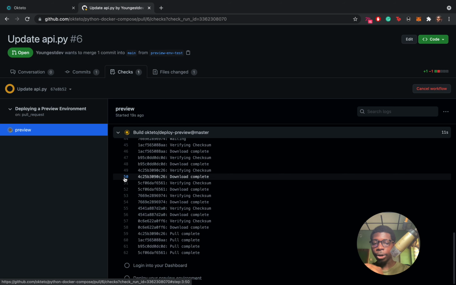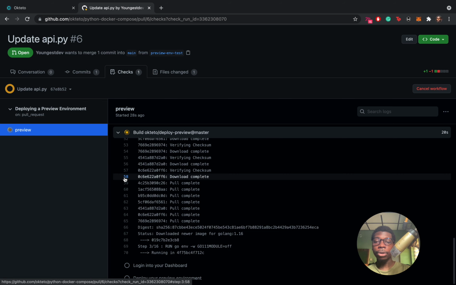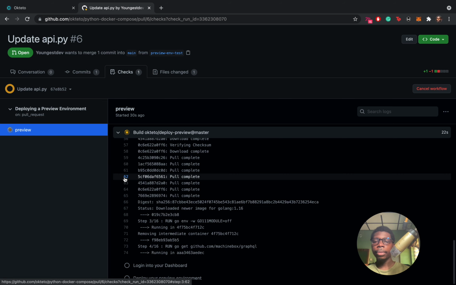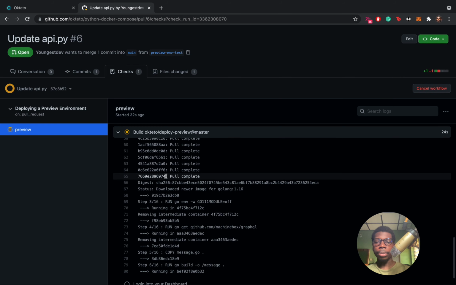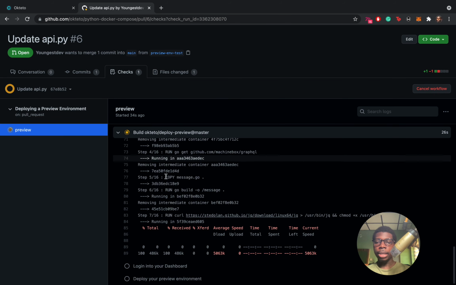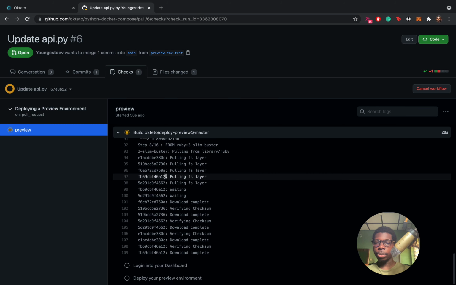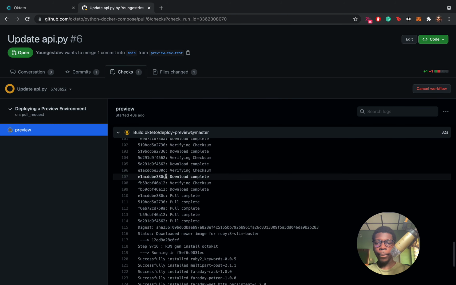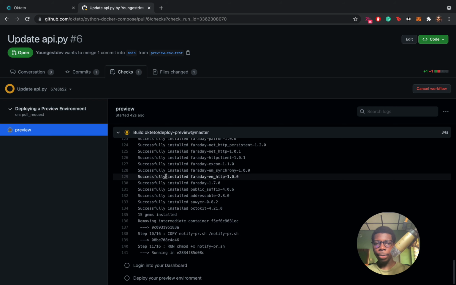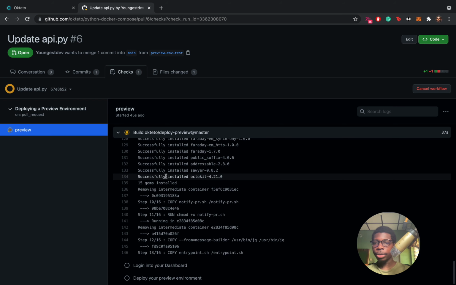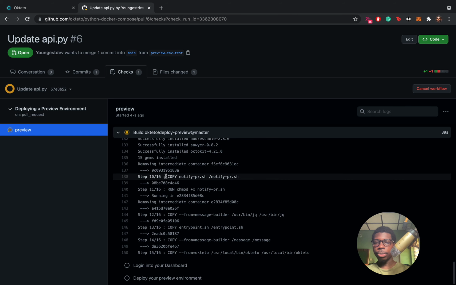The GitHub bot automatically comments on your pull request and tells you that, yes, your preview environment with this name has been deployed, and the endpoints for your application can also be viewed here. Okay, so this is working, and we can see. We're almost done building the application.